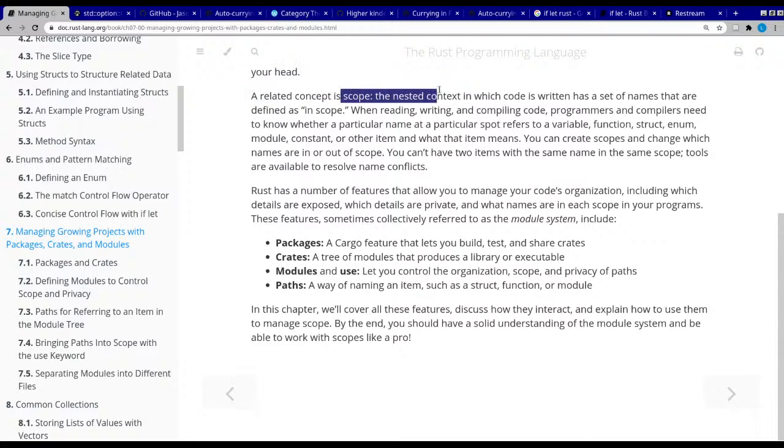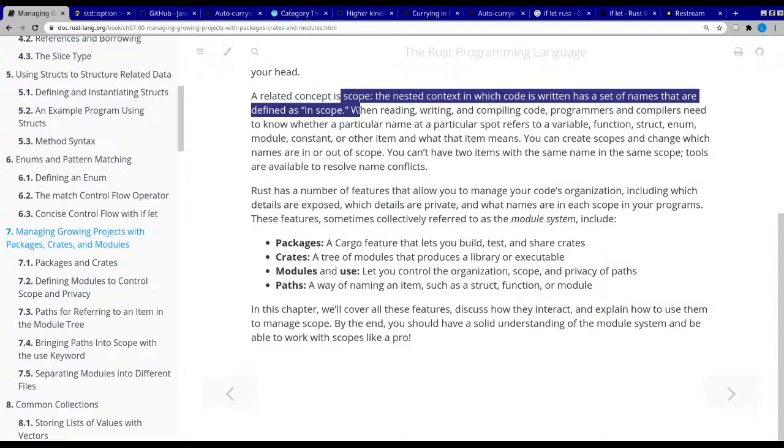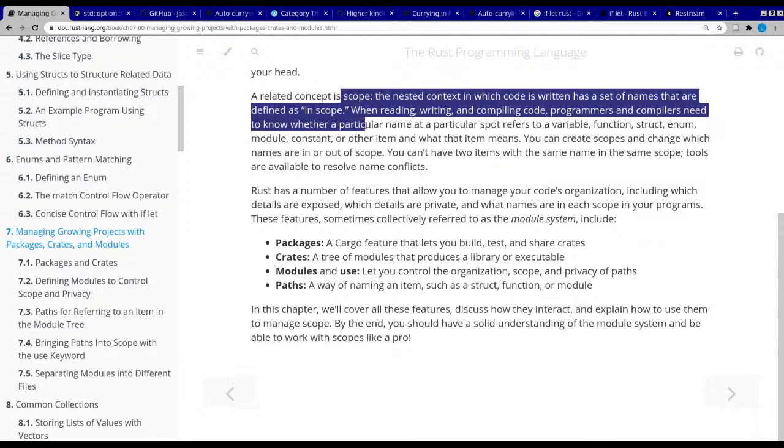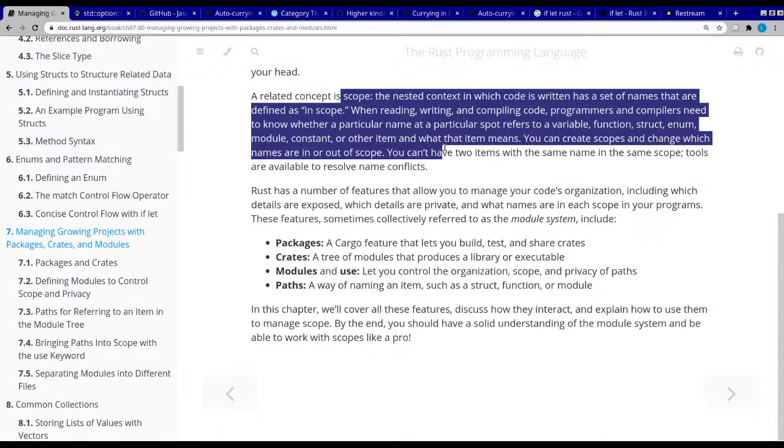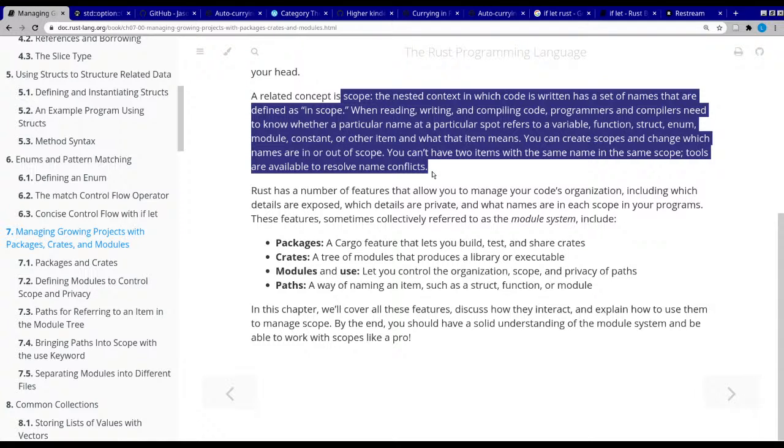A related concept is scope. The nested context in which code is written has a set of names that are defined in scope for reading, writing, and compiling code. Compilers need to know whether a particular name at a particular spot refers to a variable, function, struct, enum, module, constant, or other item, and what that item means. You can create scopes and change which names are in or out of scope. You can't have two items with the same name in the same scope. Tools are available to resolve name conflicts.